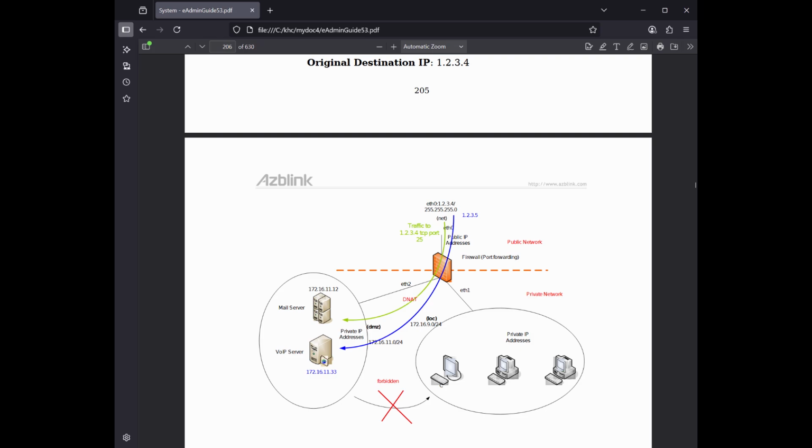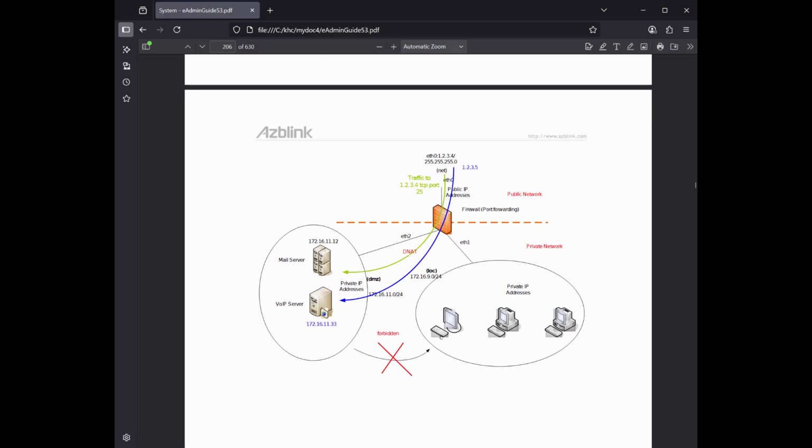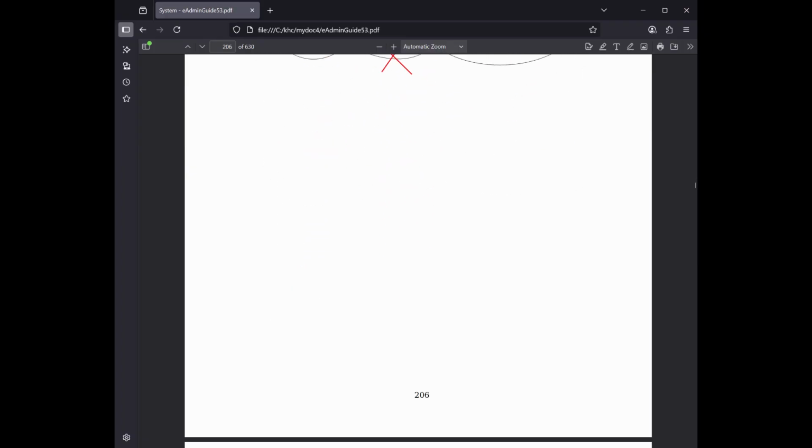ETH0: 1.2.3.4/255.255.255.0, net, traffic to ETH0 1.2.3.4 TCP port 25, public IP addresses, public network, firewall, port forwarding, ETH2 172.16.11.12, ETH1, private network, DNAT, mail server, LOC, 172.16.9.0/24, DMZ, private IP addresses 172.16.11.0/24, VoIP server 172.16.11.33, forbidden. And let's take a look at more examples.